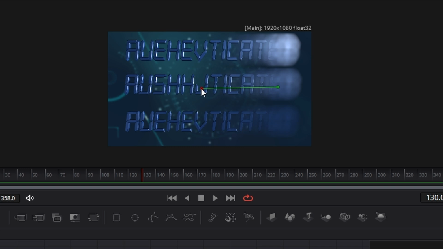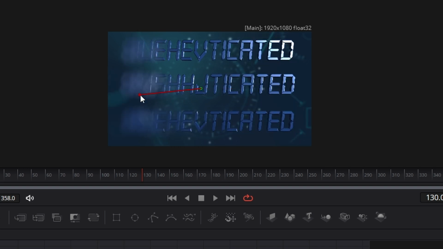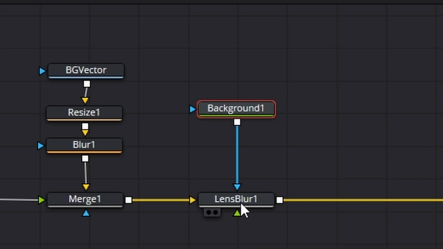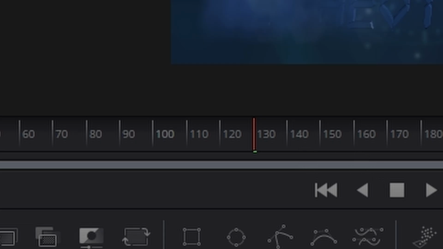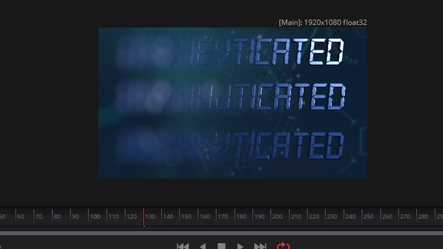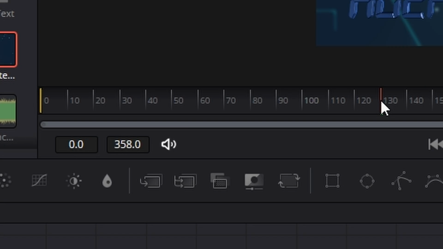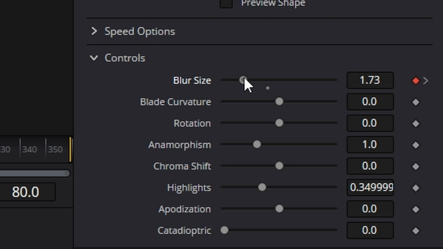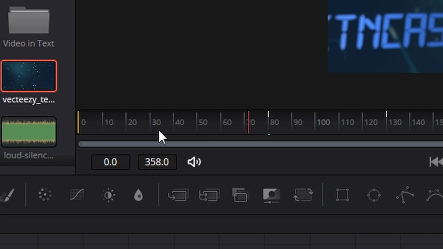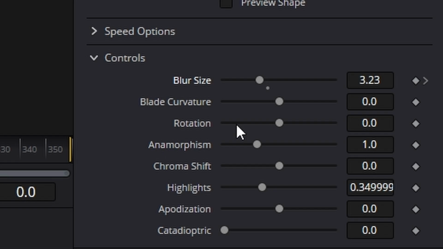And we can animate all of this, and we're going to do that now. So let's swap this around. Let's go to our blur. We're on frame 130. We're going to make it 0, create a keyframe. We're going to go to frame, say, 80, and just give it a little bit of a blur. Go to frame 0, give it a lot of blur.